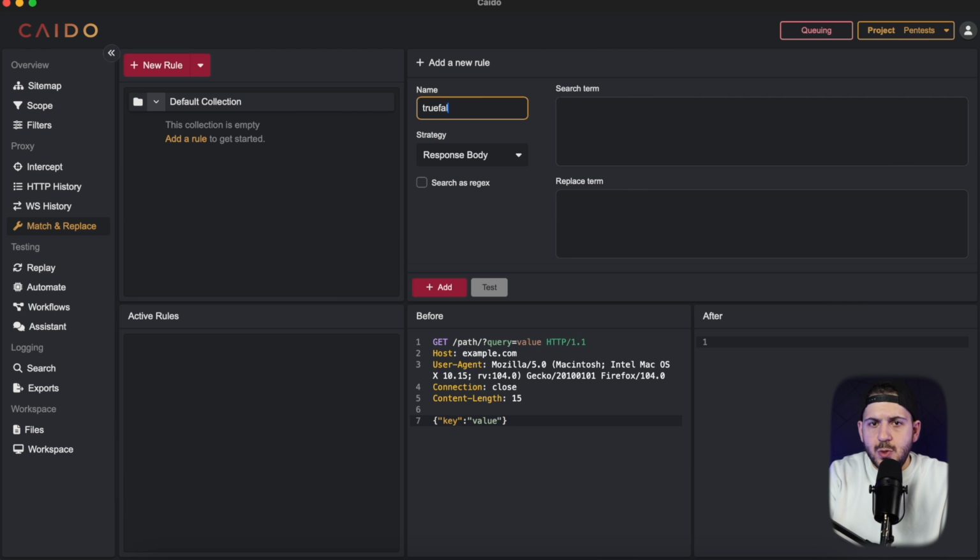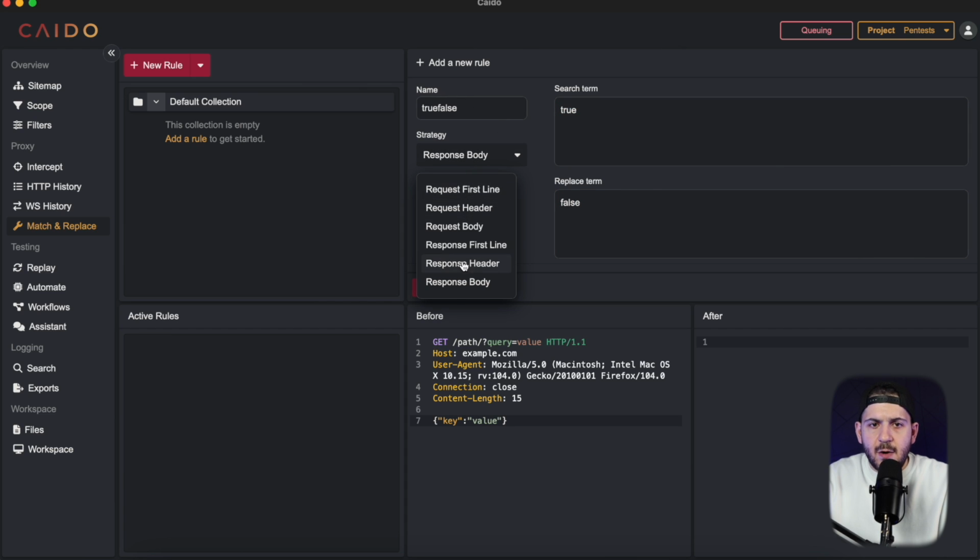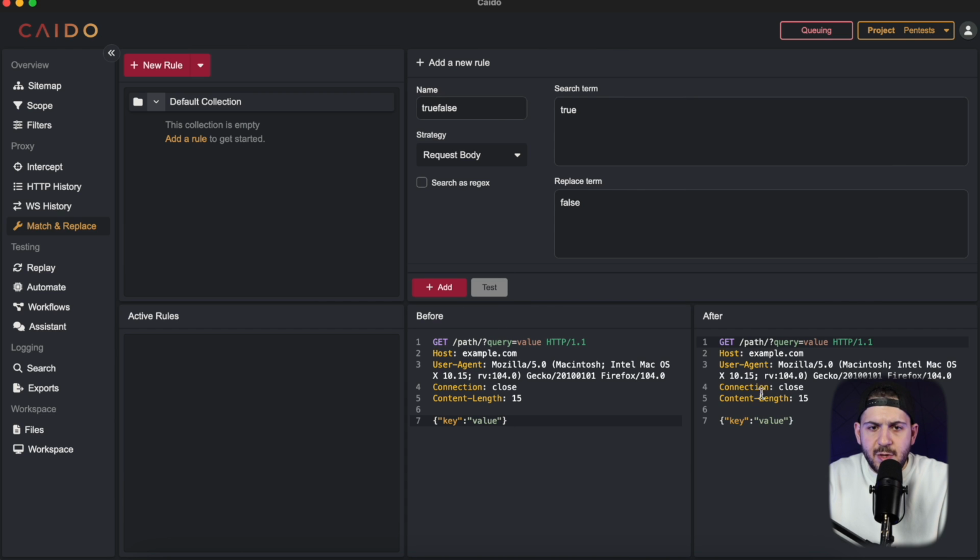We're going to make it true false, where everything becomes false when the keyword true shows up. And I can make this the response header, for example. Actually, let's make this the request body. And if I want to test it out, I can test. Right now, I push test, it resends this entire request, and it comes back with it.